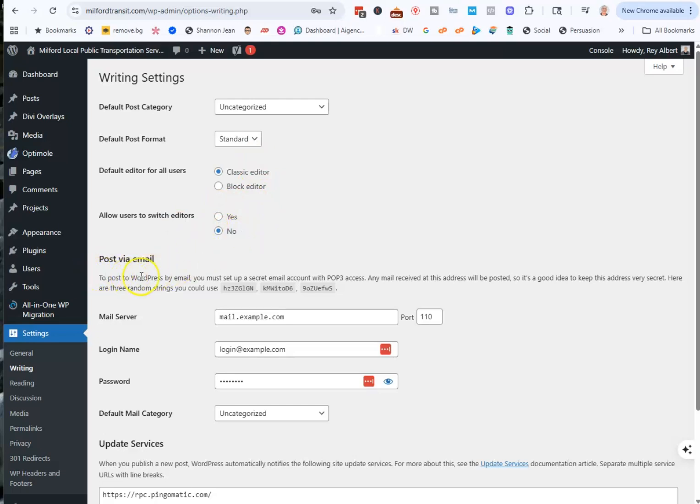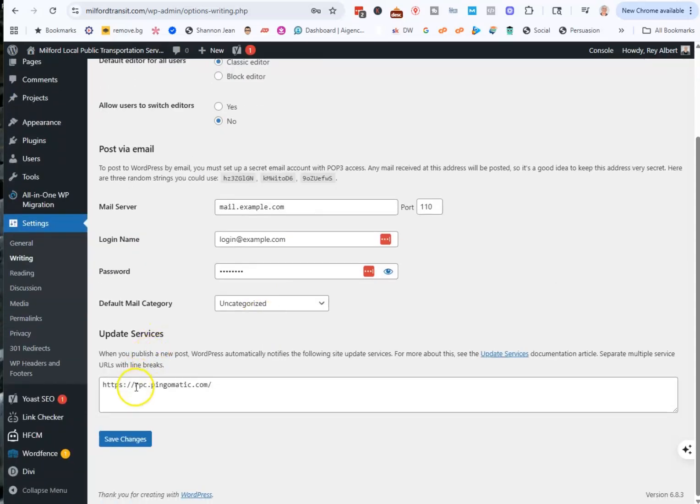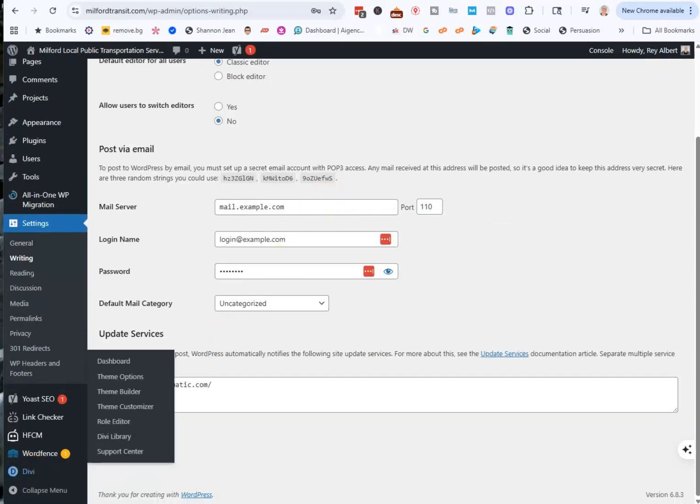Here for the post email, I would just leave these settings alone. And this is where you can automatically ping services so that your site gets out there faster. And again, once you're done with your settings, all you got to do is click Save Settings.